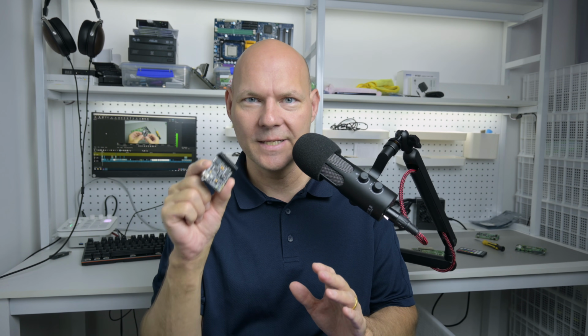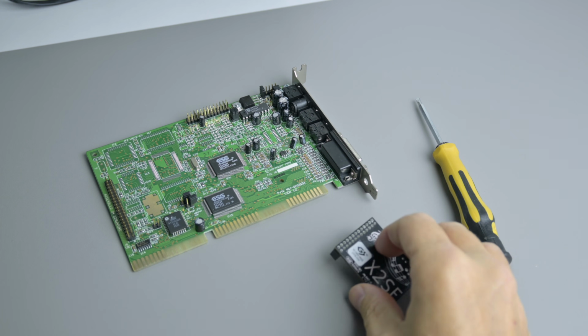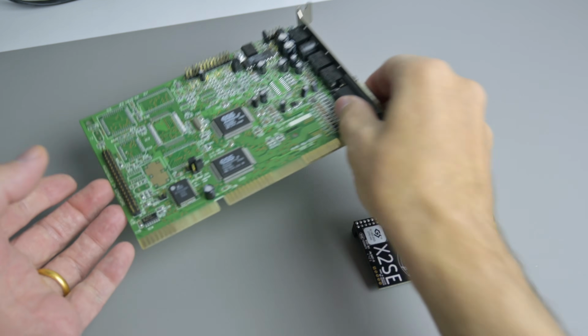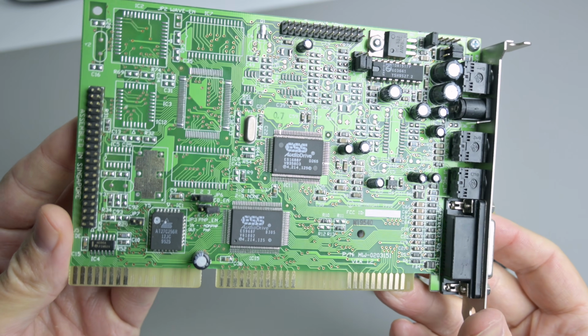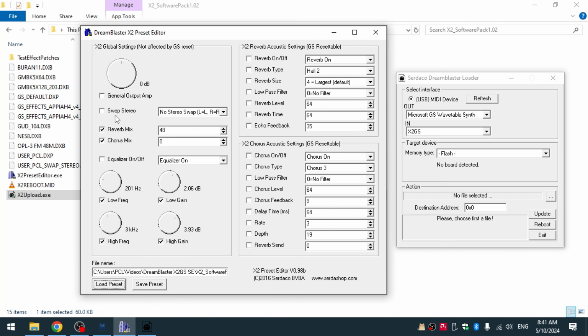We will check out presets later in this video, but I do want to mention at this point that the ESS audio drive has the stereo channels swapped with Wavetable boards. And very nifty, the preset editor lets you reverse those channels to counteract that issue.